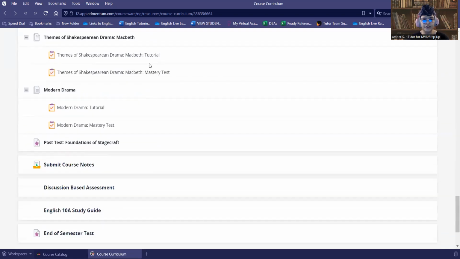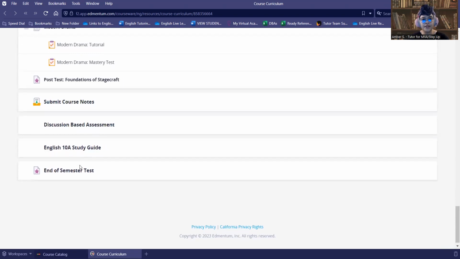Now at the end here, after you finish your final unit, there are things at the bottom that you have to complete before you can have the final open. So we have submit course notes here. You have to turn in notes. We'll cover that a little bit more when we go into course completion requirements.